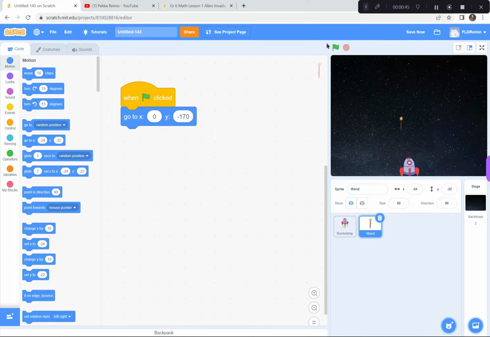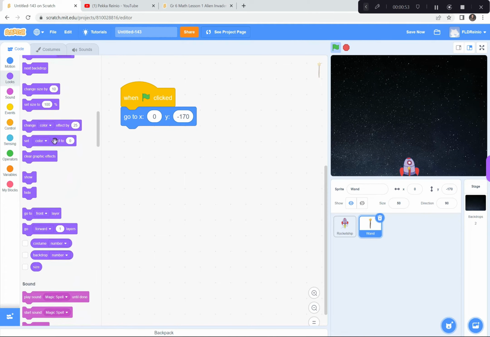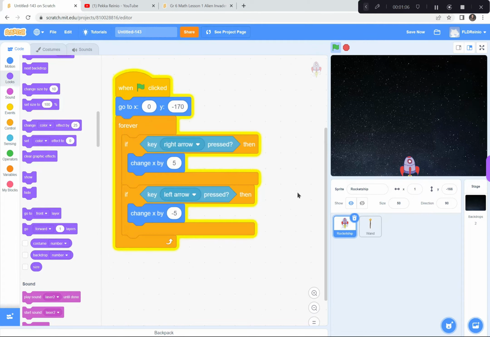Ready? Let's test this out. It's green flag. Good. But you can see it's in front of the rocket. I want to go behind the rocket. So I'm going to go to the looks button right there. Scroll all the way down. And see it says go to front layer. I'm going to put that right at the beginning. And I'm going to say go to back layer. So it's behind the rocket. Let's just test it out. Ready? Green flag. Perfect. You can't see it. It's there. But it's hiding behind the rocket.